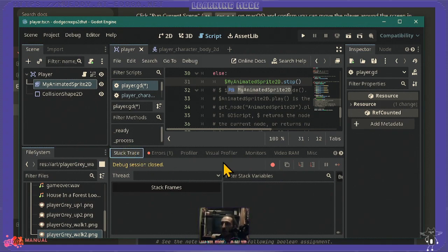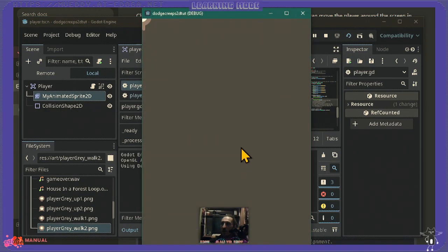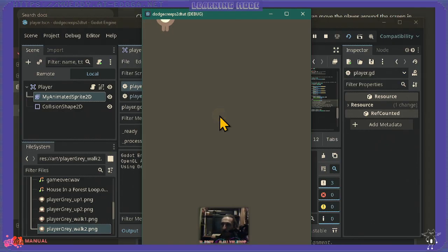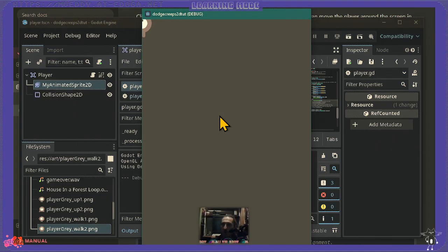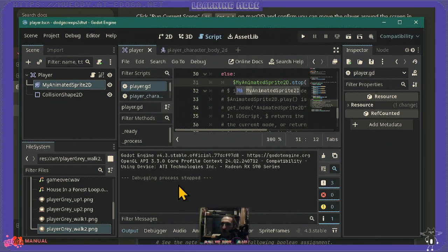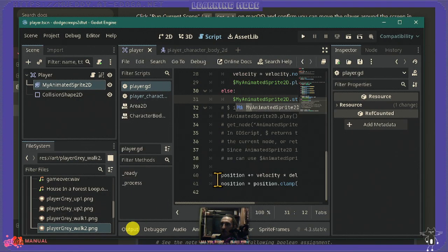Stack trace, where is that button? Okay, now if I run it, now it works. So my name, custom name, matching the reference to the node in the code. Cool. F8, close that, output debugger. Cool, close the output. Very nice, very nice.